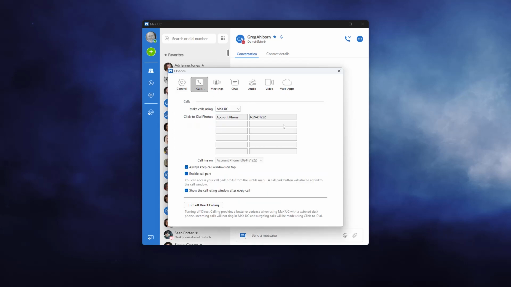Next, we have our calls option. Again, we can choose how calls are made. When we're using the soft phone, which I'm going to demonstrate first, then you want the calls using the MaX UC soft phone. If you're going to be using your desk phone, we would choose click to dial and turn off direct calling. And we'll demonstrate how that works when we go through making calls in another video.